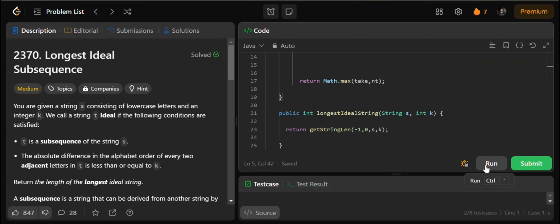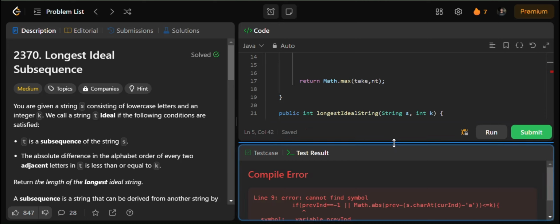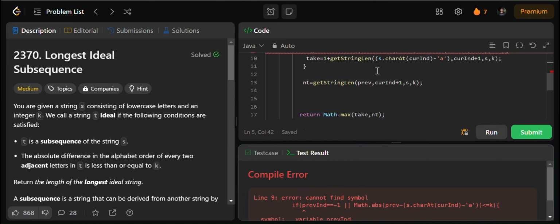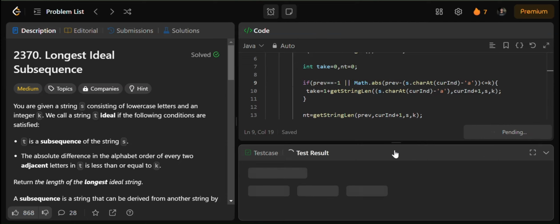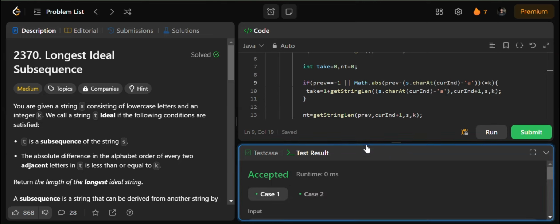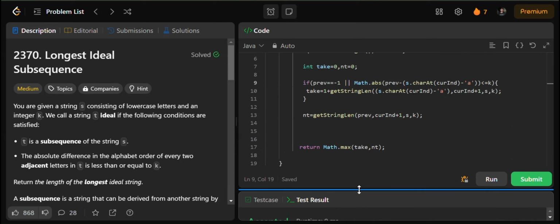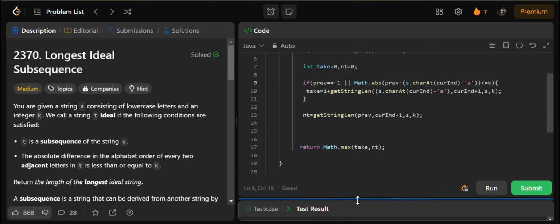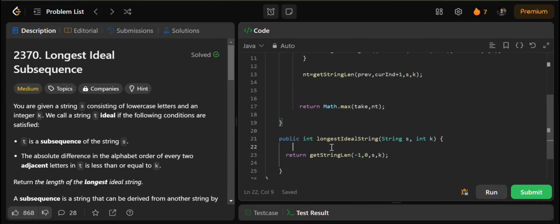So if I run this code, this will take 2 to the power n time complexity. Why? This will give me an error because I changed the variable current index to previous index. It takes 2 to the power n because I am just using recursion, and at every index there are 2 possibilities: I can take or not take. So if I want to reduce the time complexity, I have to memoize my solution.